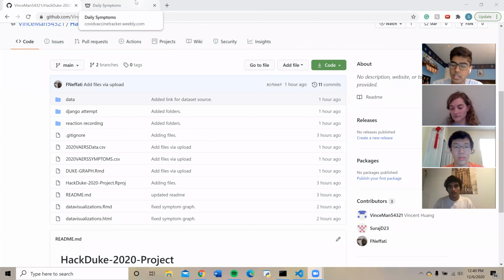Our HackDuke 2020 project was a COVID-19 vaccine tracker where we wanted to track the adverse effects of the vaccine. We used Django, PyQt, and RStudio to do this. First, Django was used to get user input for symptom data. Second, we wanted to use a SQL database to store that data, which we didn't get to yet. And third, we wanted to use RStudio to analyze and create data visualization tools.